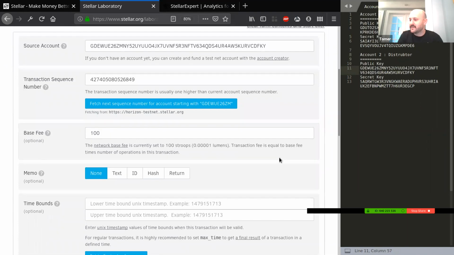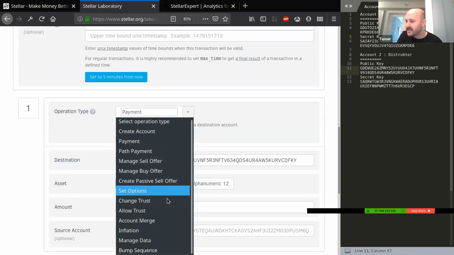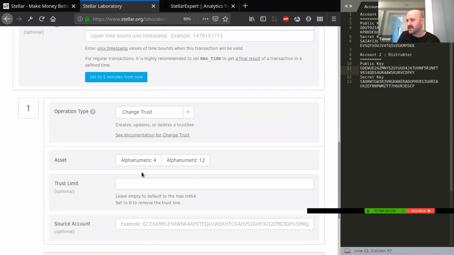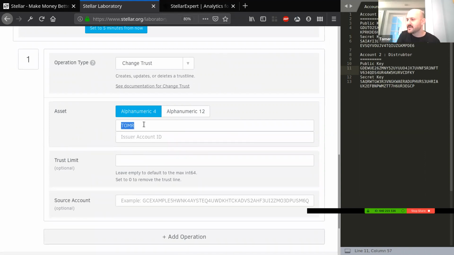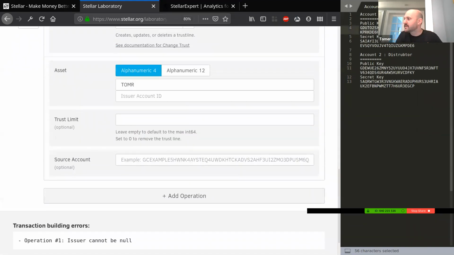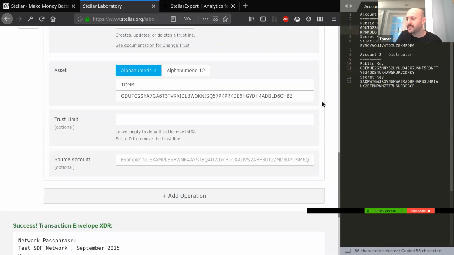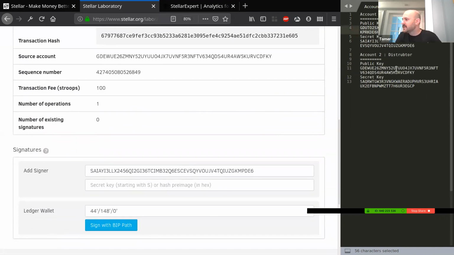I'm going to issue an operation that's actually a change trust operation. The asset code is going to be TOML. It's going to be my token. It says issuer cannot be null because I need to actually put the issuer public ID here. Okay, I'm going to sign the transaction with the secret key of account 2.